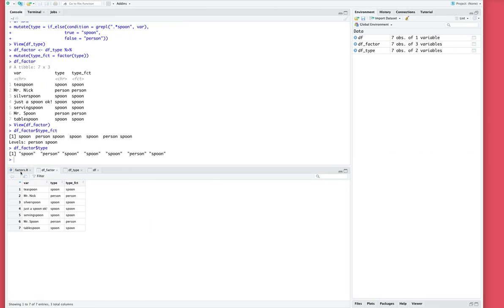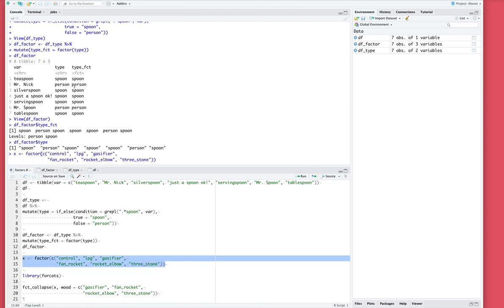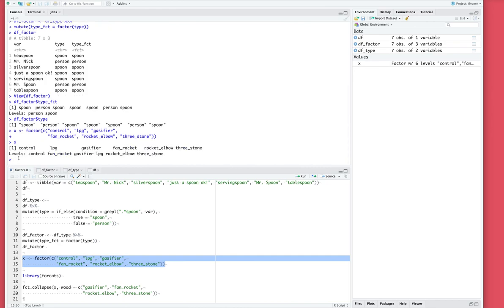We can run that code in our console. First of all, let's create our factor. This is going to be called x. We're going to use the factor function to create a factor, and we're just going to concatenate the names of all our factors in there. See, if we type x here in our console, it prints out similar to what we had with our previous data frame. It's going to list all the different variables in there and also all the different levels.